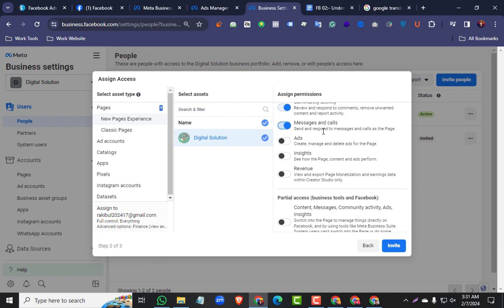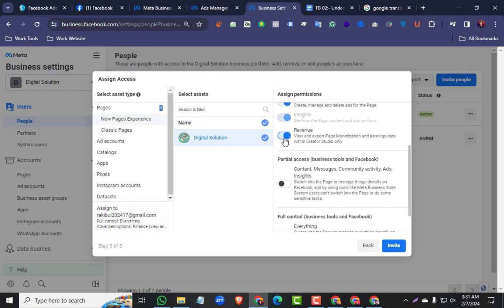The next option is Message and Call. He can call my audience, message my audience, and reply. The next option is Ad, which is the most important. Ad means he can create my business ads, manage and direct them, and create many kinds of pages in this business. The next option is Revenue.